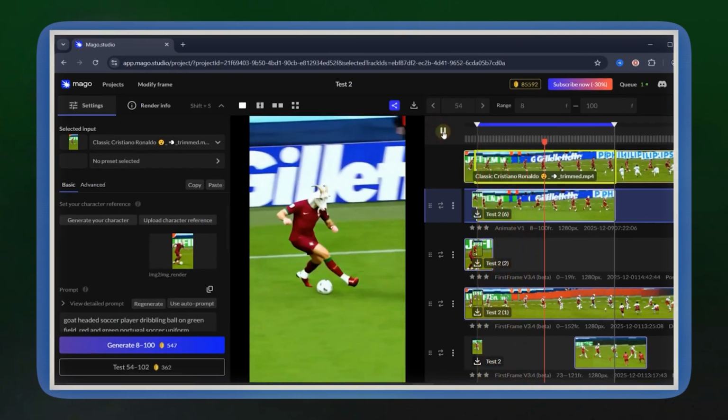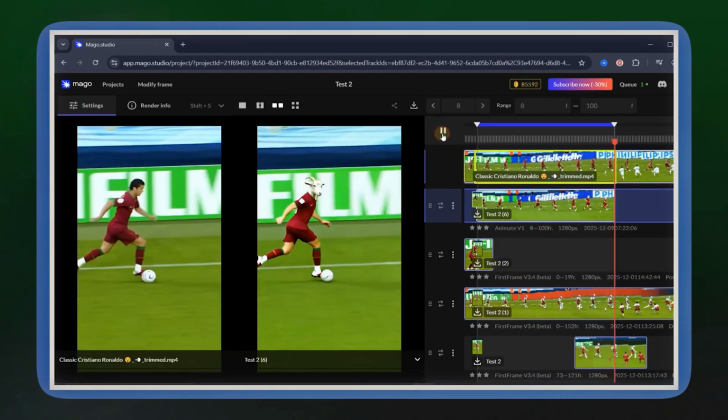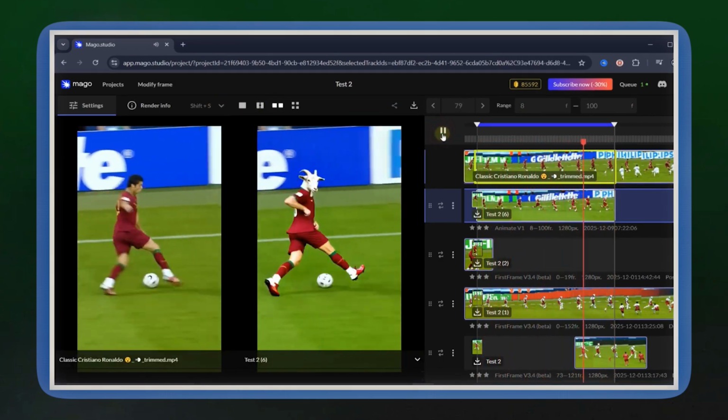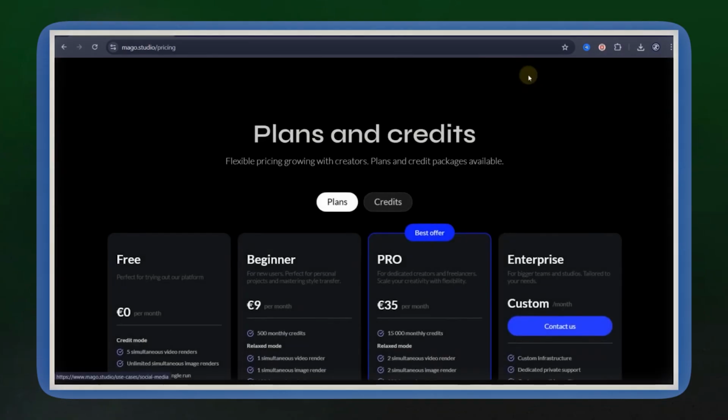The same player movements, but now with a goat head. This looks solid. You can compare both clips by clicking here, and you'll see the style and the movement match almost exactly. MAGO just came out of closed beta, so now you can jump straight in and start transforming your videos.